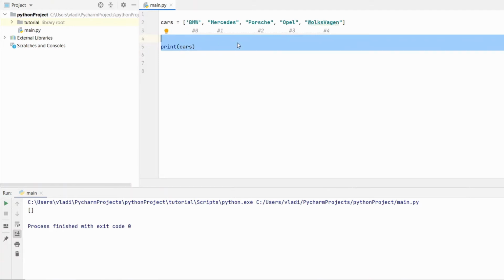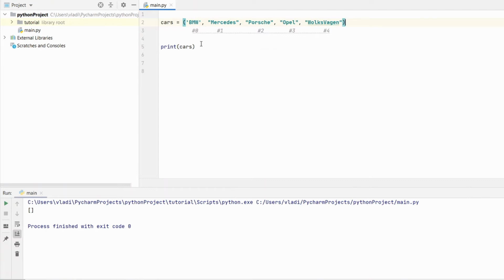So the difference you may spot from the start is that the tuple is using the normal brackets, and also you can't change the elements inside. So now we can see that cars is tuple. Now I'm changing it back to the square brackets. Now it is a list. But we're gonna experiment with tuple. Let's print it out for start. So as you can see, 5 elements still present.